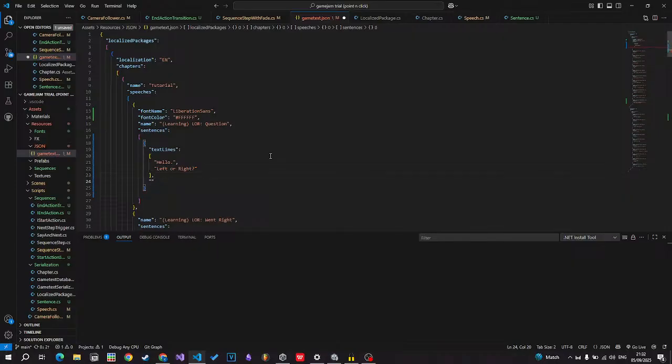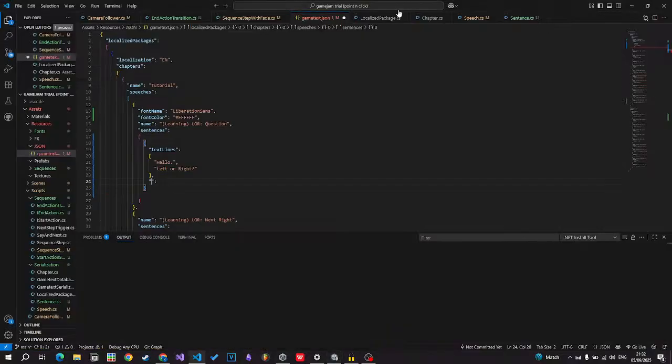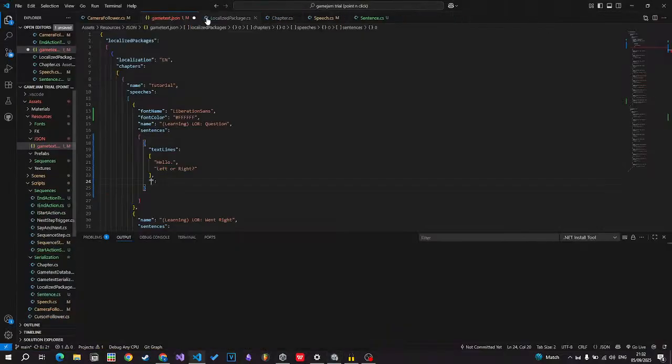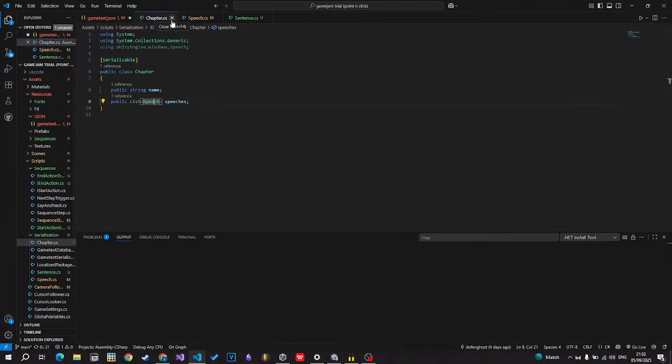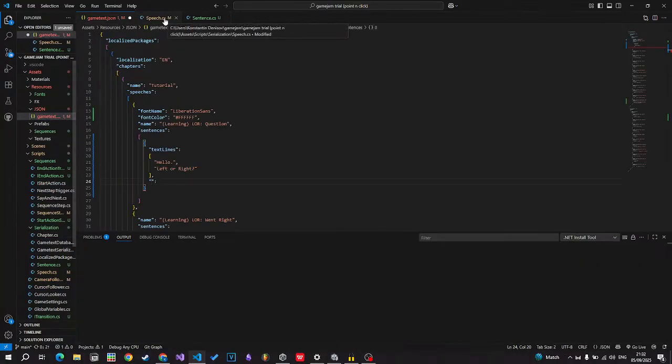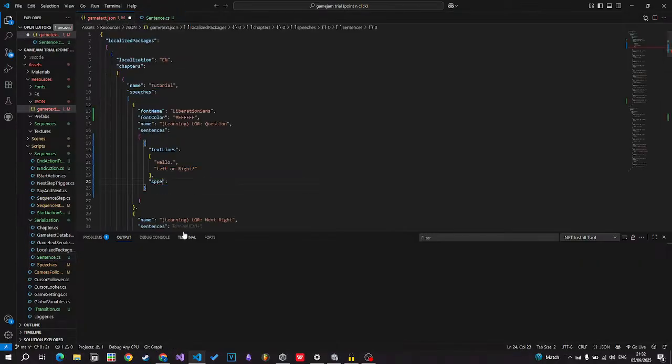Yep. My next one is gonna be text lines. Did I add them in just like that, or what did I do? In text JSON localized package. I don't need that. Chapter. Do I need that? No. Speech. Yeah, I need this. Sentences, but whatever. Okay, text lines. Speed. Next thing. Speed is gonna be just 1.0, right?